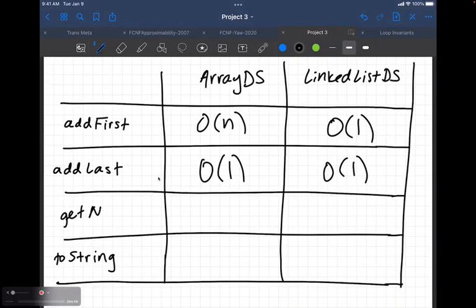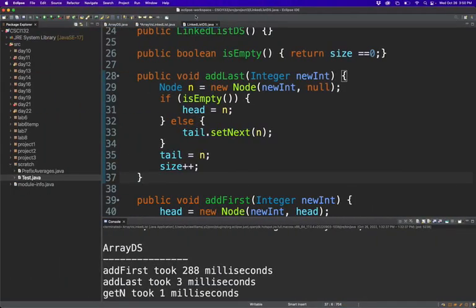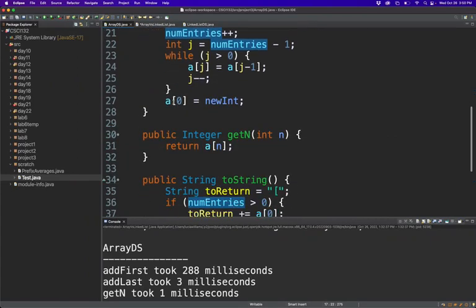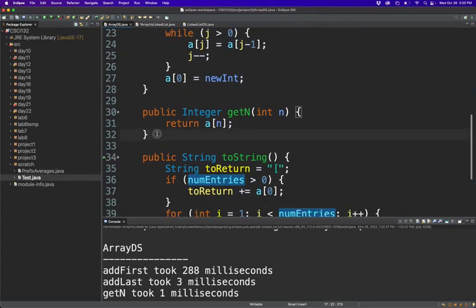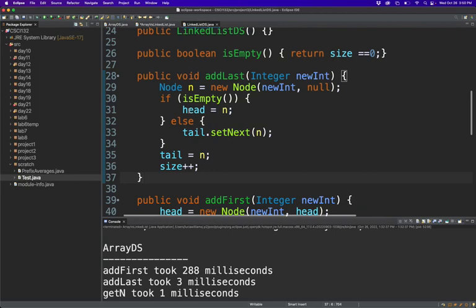All right, so now we're going to look at get n. First, let's look at array DS. Hopefully this one is not too hard. I won't even make you do anything. Clearly, we're accessing something in an array and we're returning it. We can even say that it is precisely 2 operations. So that is definitely constant.